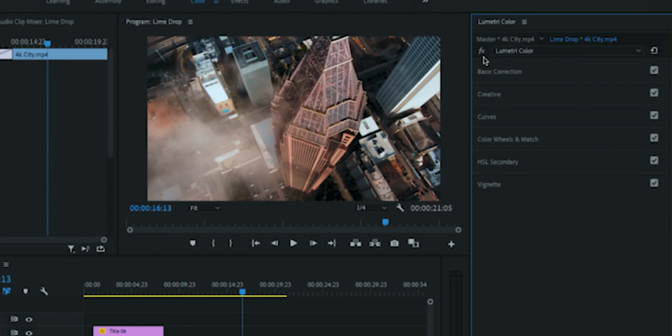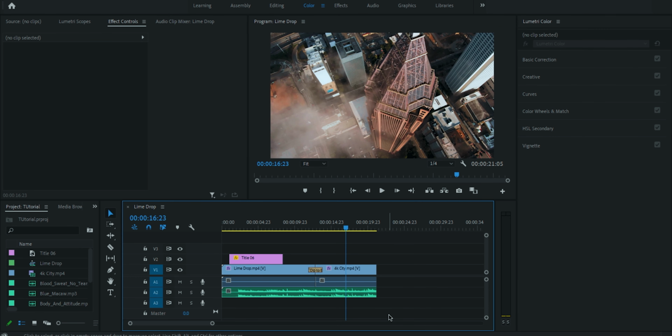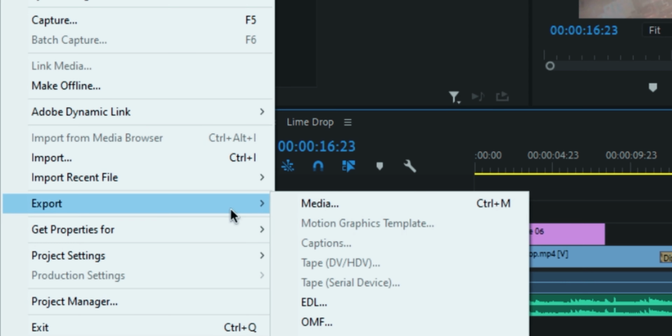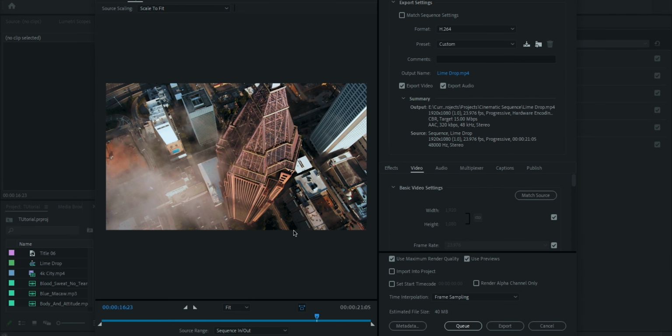Let's move on to the last step, which is going to be exporting your videos. So now we have color graded both of the videos. It's time for us to export the videos or give the final output. To export videos in Premiere Pro, head over to File, click on Export, click on Media, and there you go, your export settings will pop up right here.